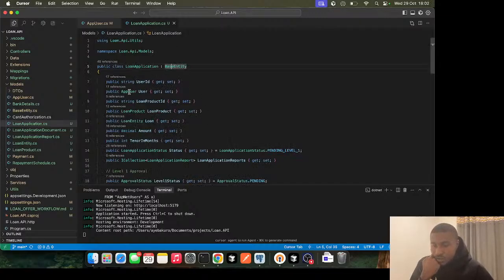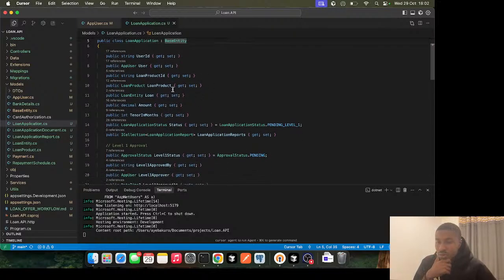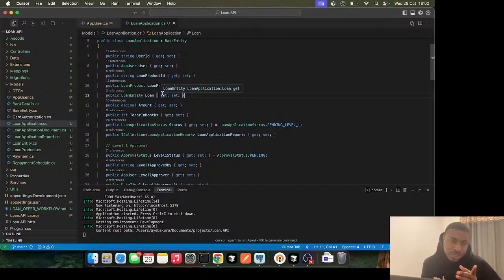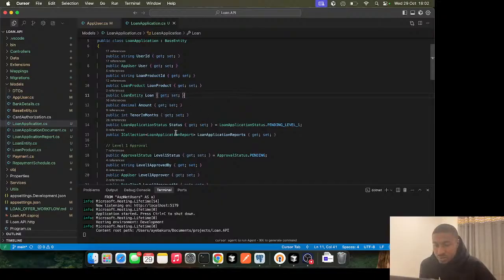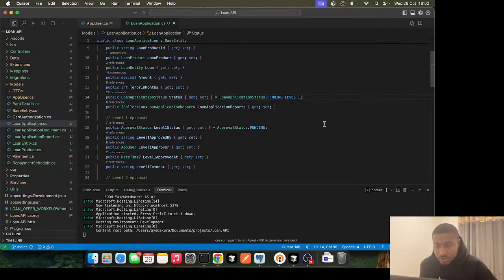So the loan application has a user ID, loan product ID. We'll get back to that. Then a loan, if it has been approved. So it's a one-to-one relationship with loan, because only one application can lead to a loan. Then the amount, tenure in months, application status.